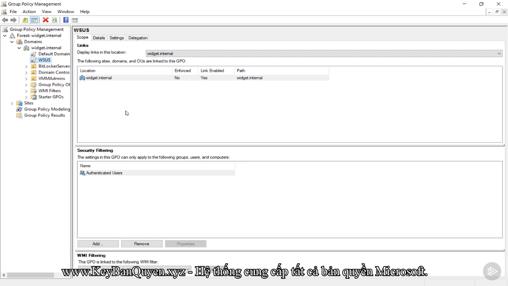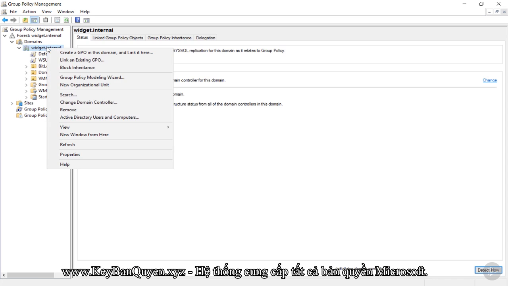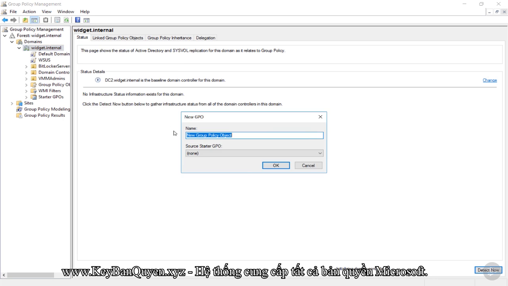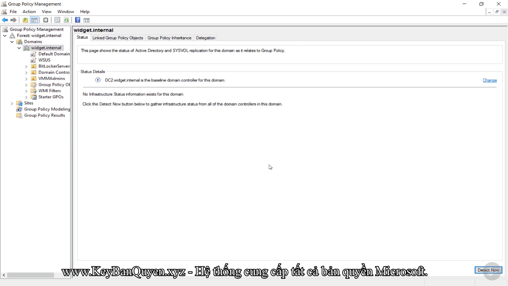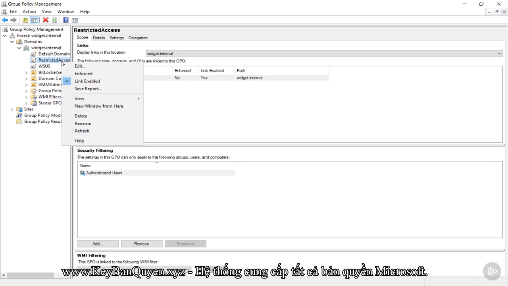From here, we can create a new policy or edit an existing one. We need to make sure that the policy is going to be applied to both the server and the computer. So the easiest thing to do is to put this at the top-level domain. We'll choose to create a new group policy object and link it here, and we'll just call it Restricted Access. Go ahead and click OK, and now we will right-click and choose Edit.